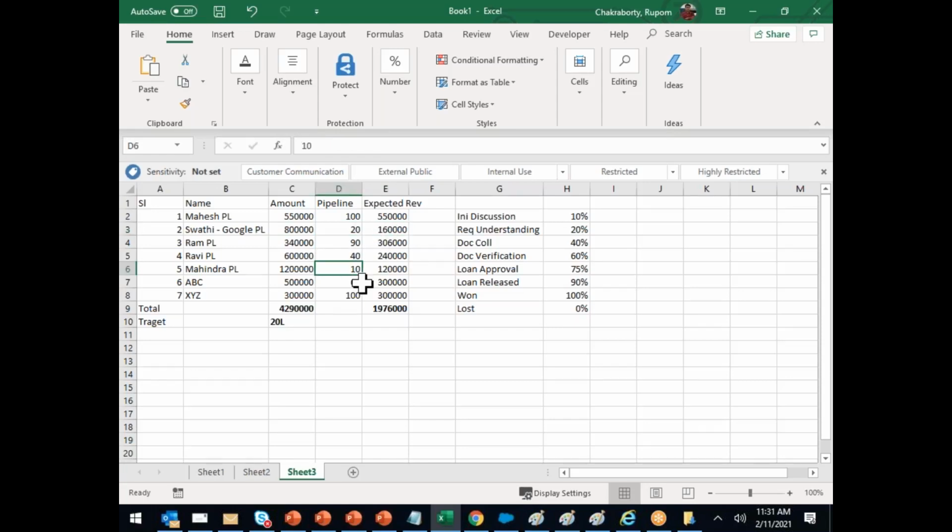Here, 10% work is done. So 10% of 12 lakh is 1,20,000. You cannot go by this number. You have to go by the expected. This is also not a correct number.